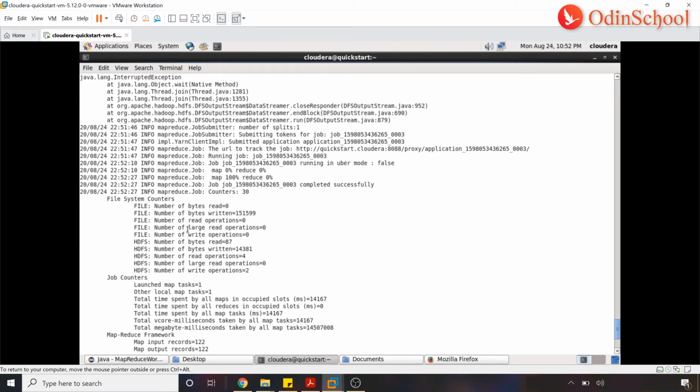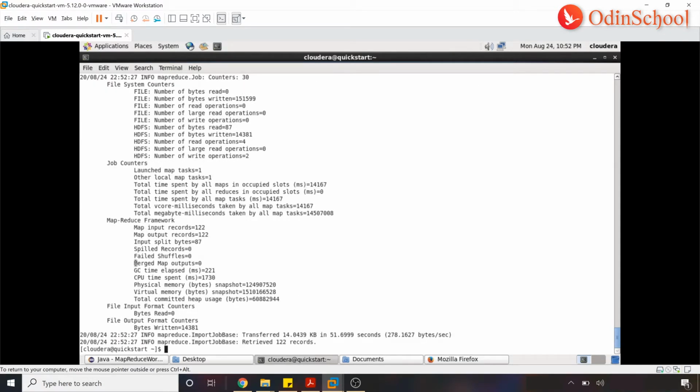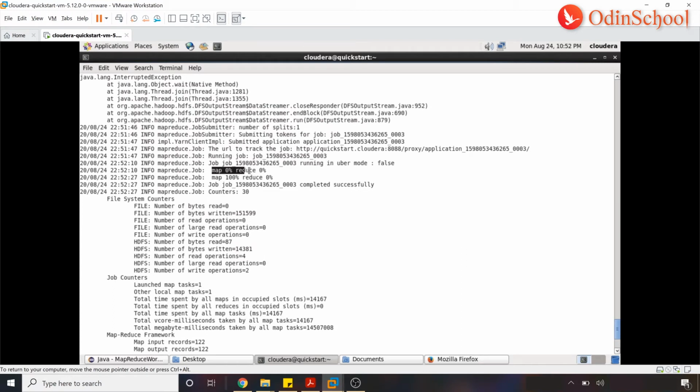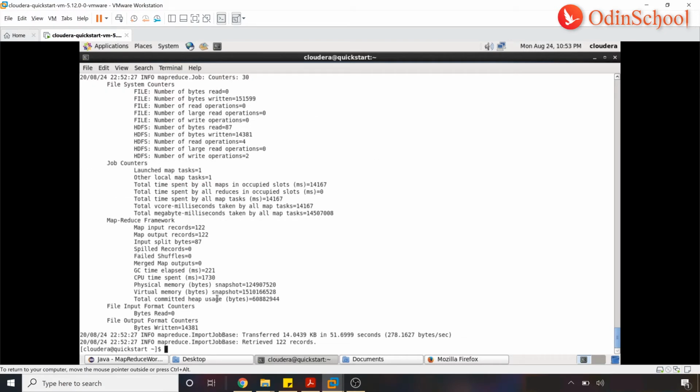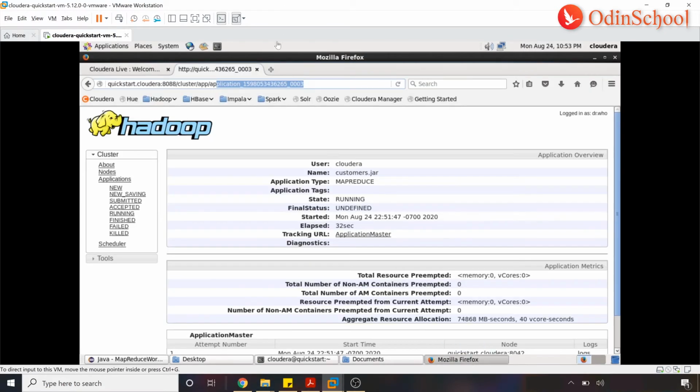There are some counter variables. You can see map input records are 122. Now you can relate, right? 122 records were there on the MySQL side, and the same are transferred. Input records are 122, output records are also 122. These are the bytes it has transferred, and you can see it went map 0%, reduce 0%, then map 100%, reduce 0%, and the job completed directly. It has not even started the reducer, because Sqoop is a kind of job where reducers are not needed. So I have shown you logically what is happening, practically.